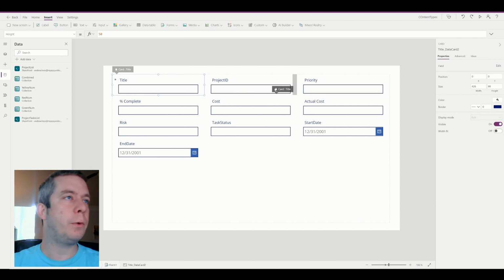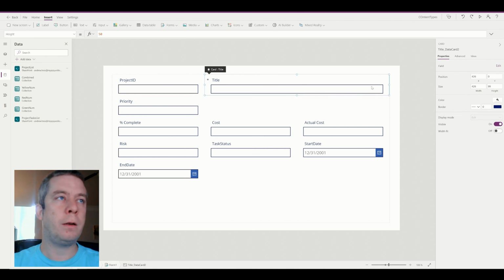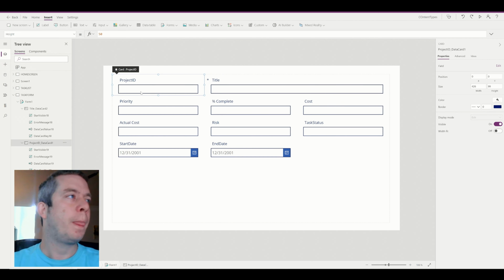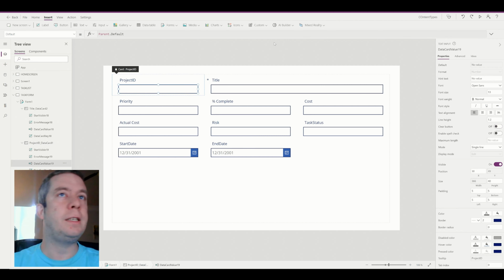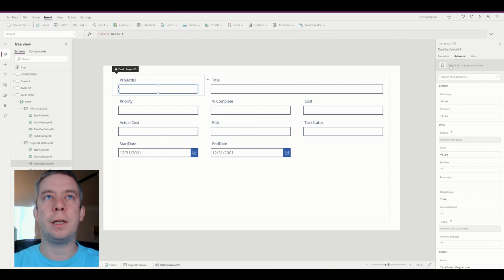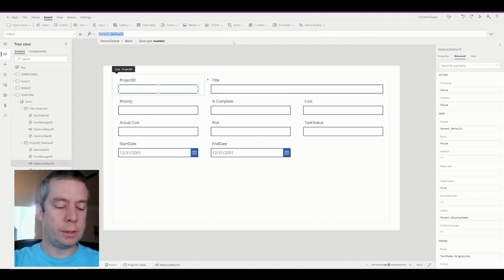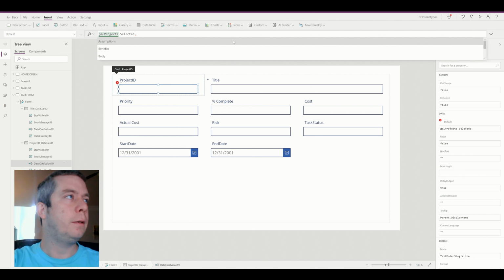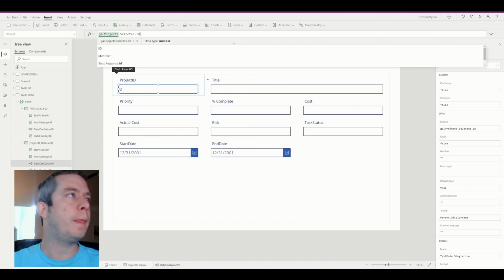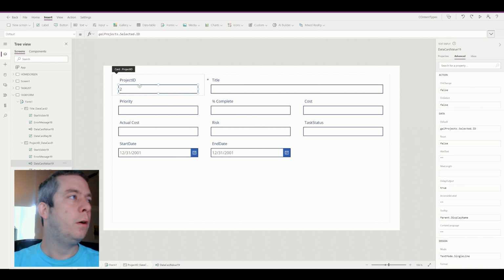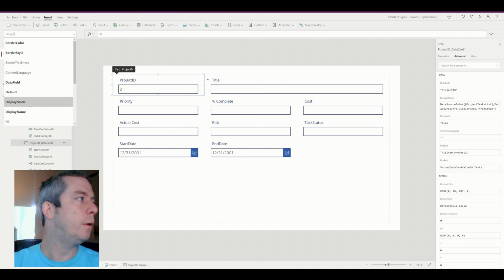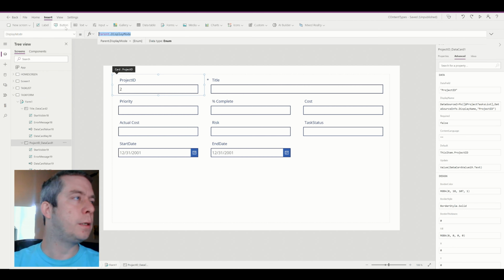So we can do things like rearrange this, leave project ID up there, make that bigger. So for project ID, this is where the trick comes in. We want the default of project ID. So we're going to unlock it. The default is going to be gal projects dot selected dot ID. Is that right? Yep. Dot ID. And this card is going to be uneditable. So we want to make sure the display mode is view.